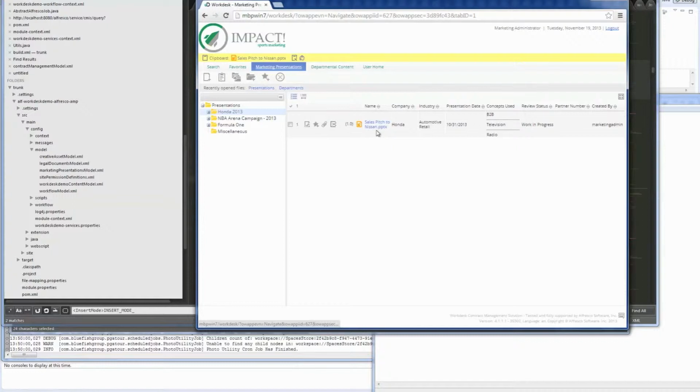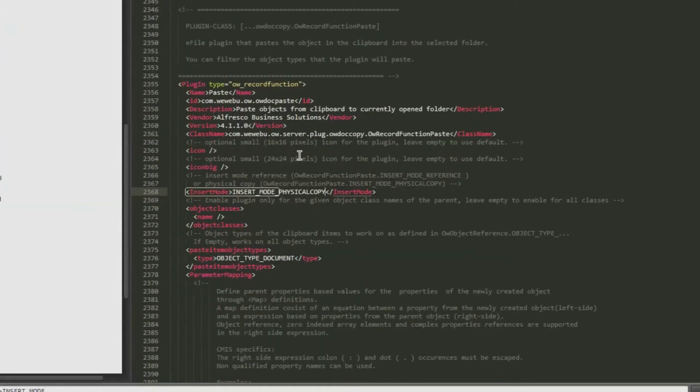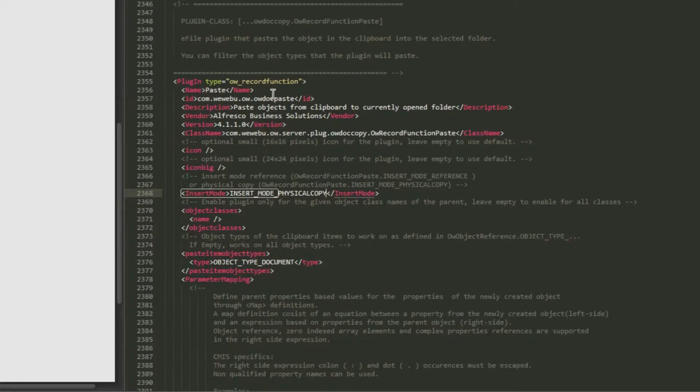So there's a new node ref in the repository for that new document. Now they're sort of branched. So that's the trick there, is making sure that you're modifying the insert mode on the OWDoc paste plugin.